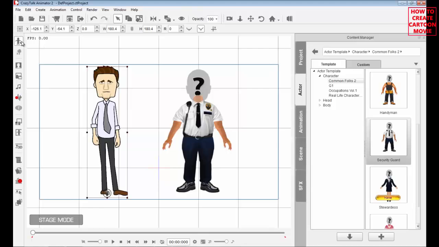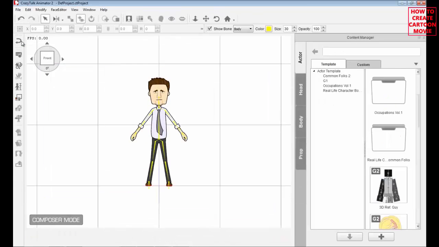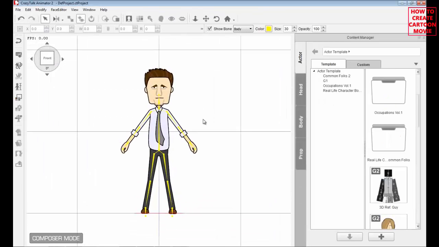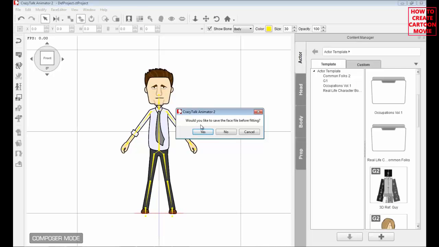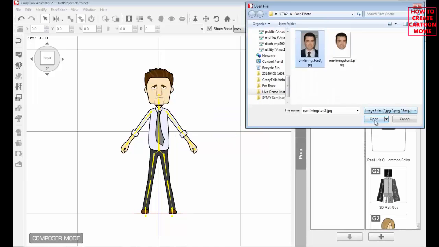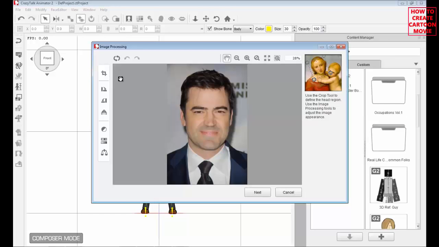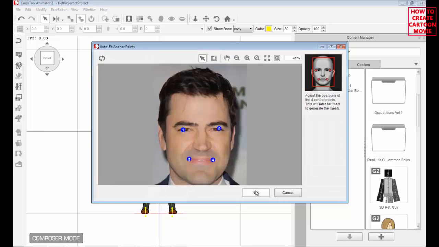I'll select my character, go back to the character composer, and now that we're inside, we simply go up and click on Create Face. It asks me, would you like to save the face file that we have here? And I'm like, no, I don't want to save this face. So I'll select my original image, and now I can start working with my photograph. I can choose if I want to rotate it or correct the color balance and everything else, or simply crop my image, just like that. Then click on Apply and Next.